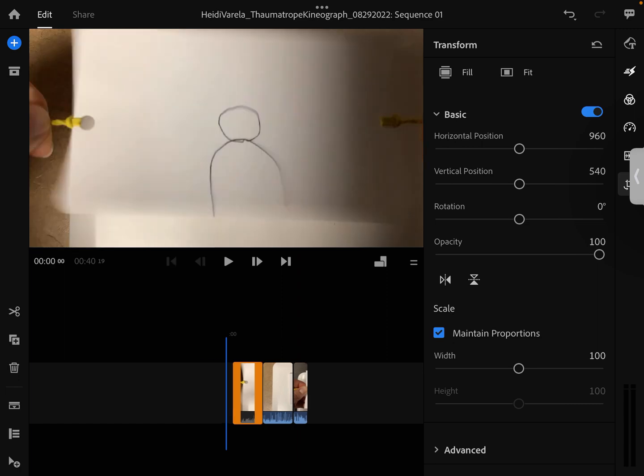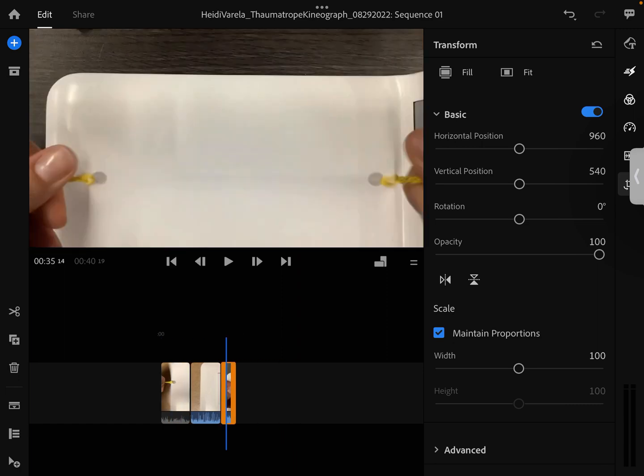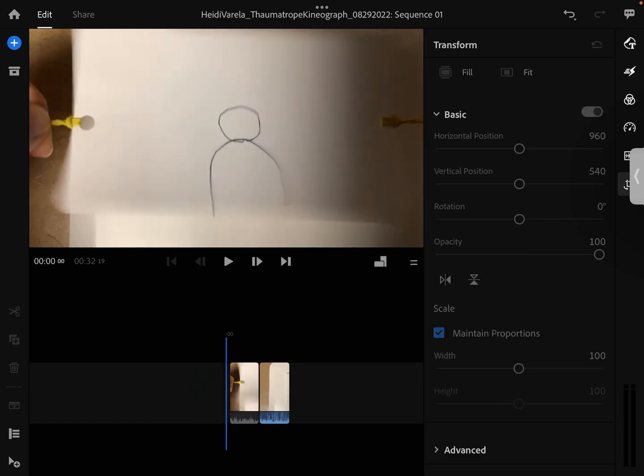All right, so let's pretend that I edited. I have two video clips, one that shows me using my Thaumatrope, one showing my Kineograph. That's all you need to do. Maybe you'll actually edit a little bit more.